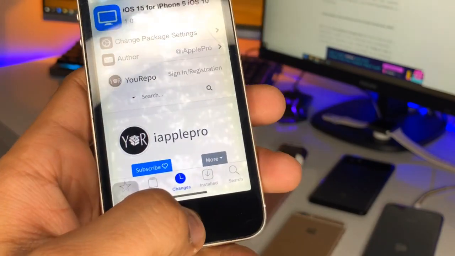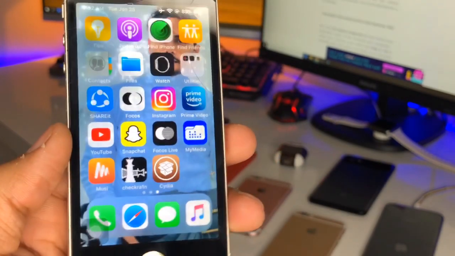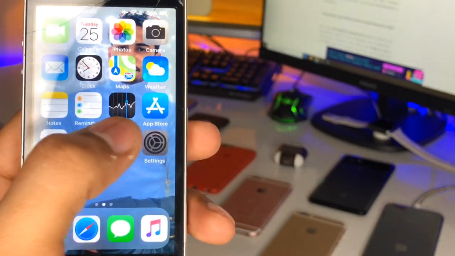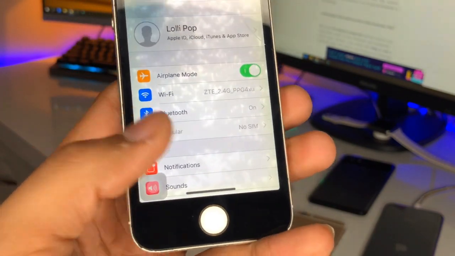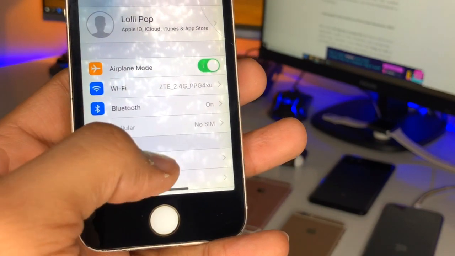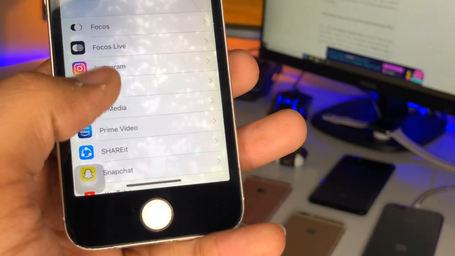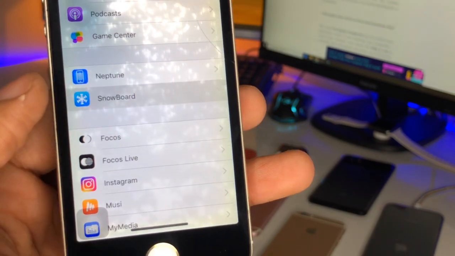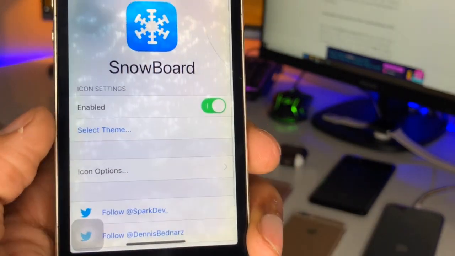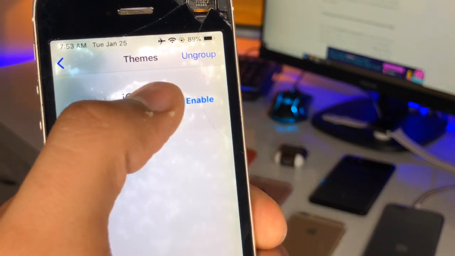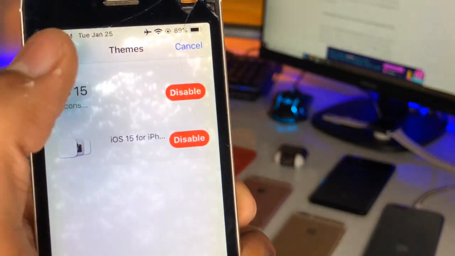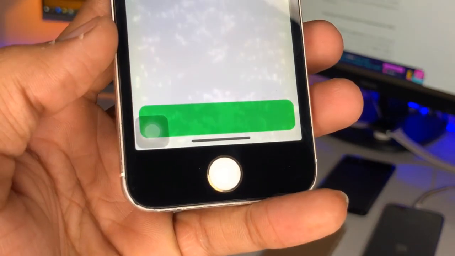And finally guys, after installing the iOS 15 theme for the older iPhones, I just need to go back to the Settings here, and now find the Snowboard tweak, or the Snowboard option, in your Settings app. So just open Settings, and you guys can see here, here's the Neptune and Snowboard tweak. I will go to the Snowboard tweak, and here's the option Select Theme. Just click on this one, and you guys can see here the Enable option is showing. Make sure you click on Enable, and now just click on Apply One Change.